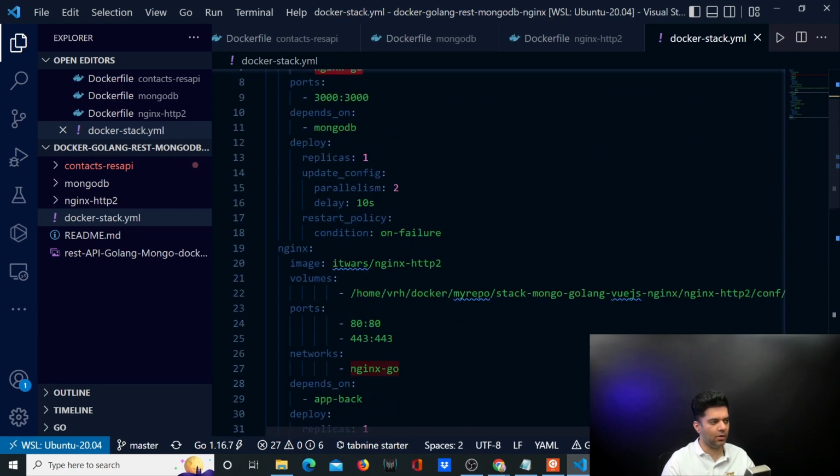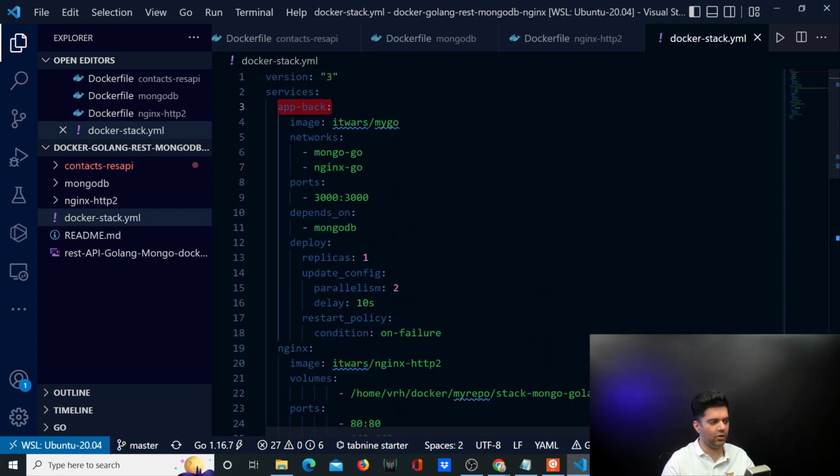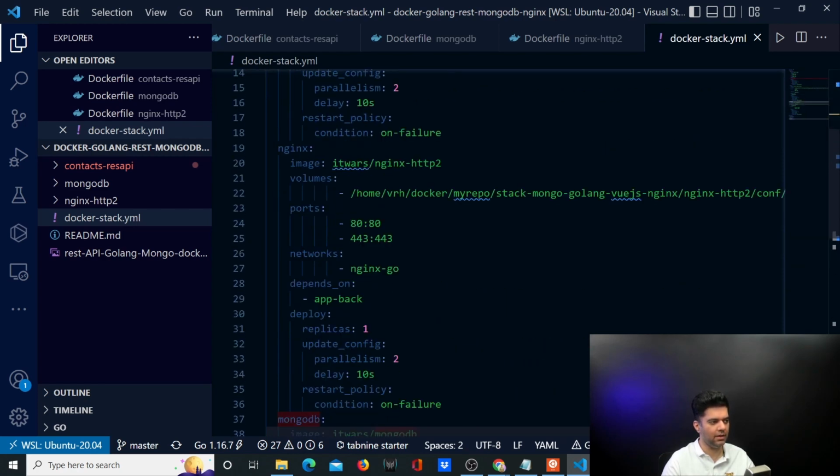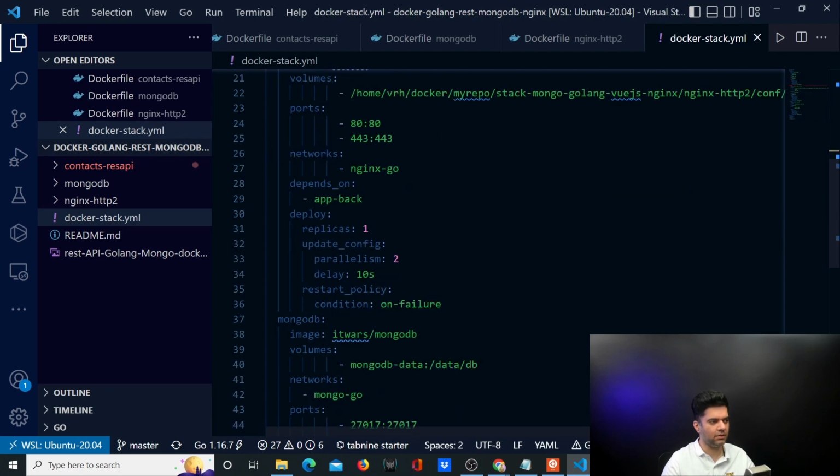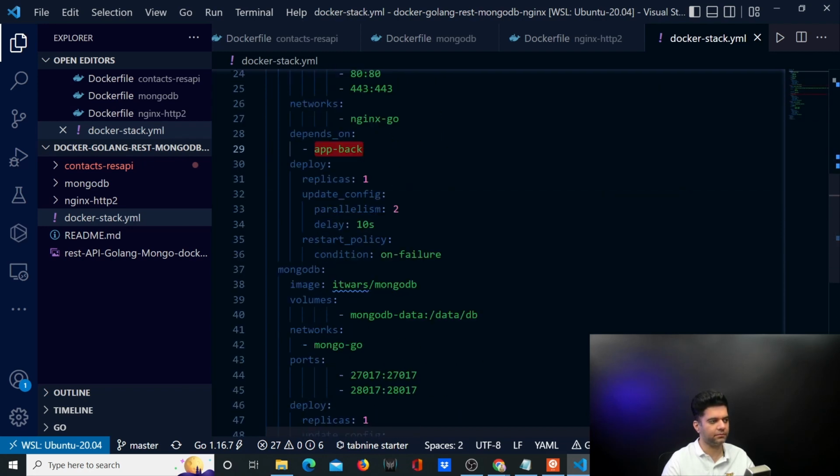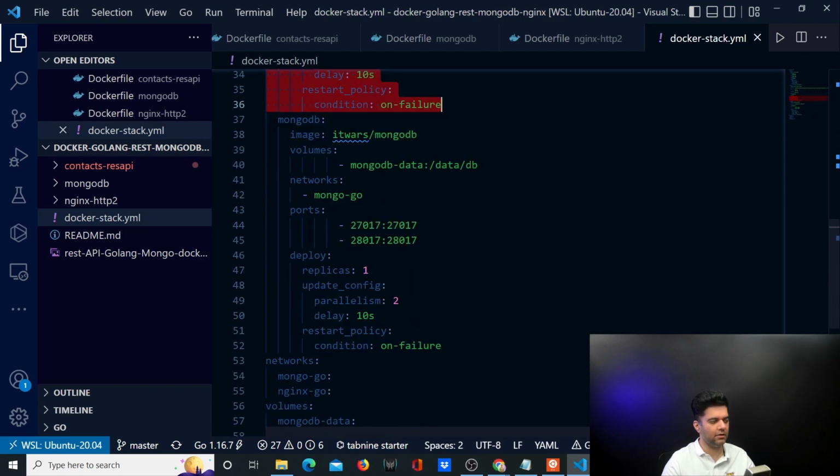Now, what does it depend on? Just like our Golang backend depended on MongoDB, our Nginx depends on the Golang backend. And then the same thing, deploy. How do you want to deploy it? All right. And then you have MongoDB.